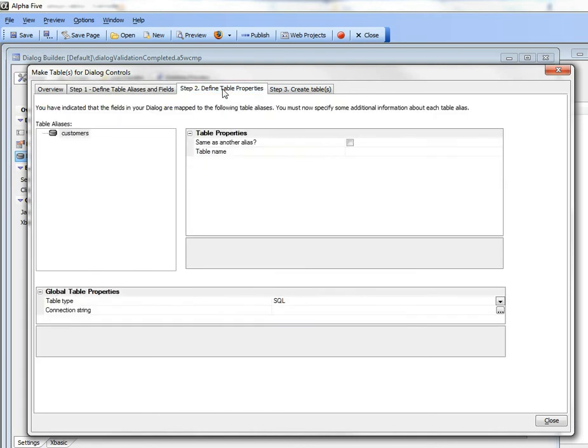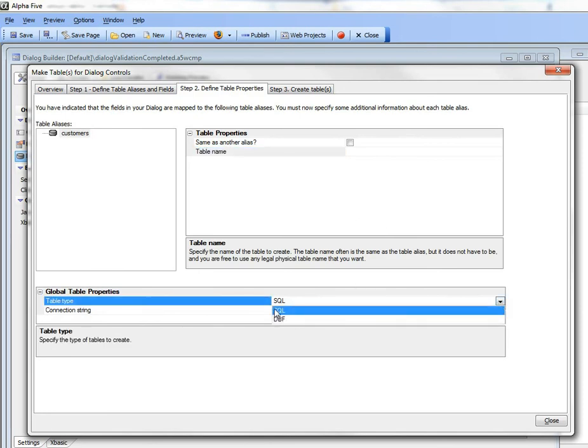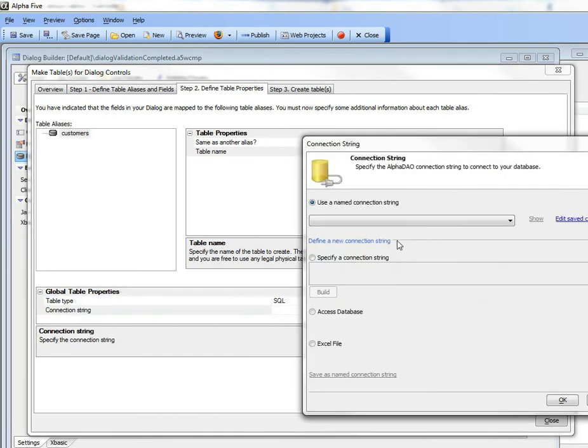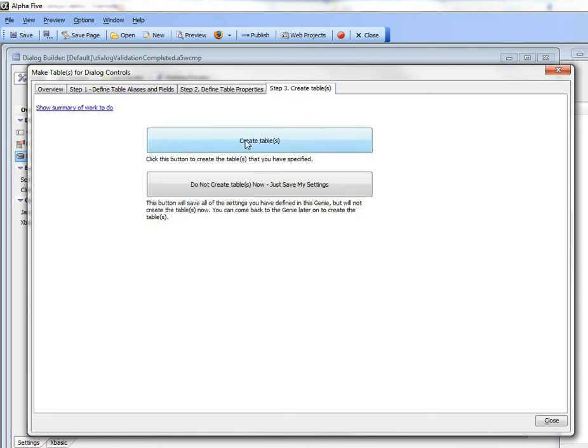So now we've specified the fields for each corresponding control in the dialog, and we can move on to the next step. Now we specify what the physical table name is and whether we want the table to be a SQL table or a DBF table. So I'm going to choose SQL. Let's go ahead now and choose a connection string to a MySQL database, and I'm going to give the table the exact same name as the alias.